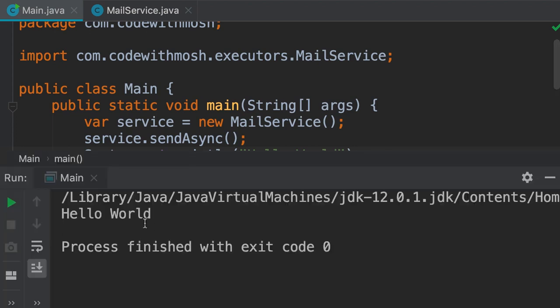We see the hello world message, but what happened to our mail? Well, here we have a command line program. And this program terminated so quickly that we didn't see the result of this task that was executed on a separate thread. We don't have this problem in a mobile or a desktop app because these apps are continuously running until the user terminates them.